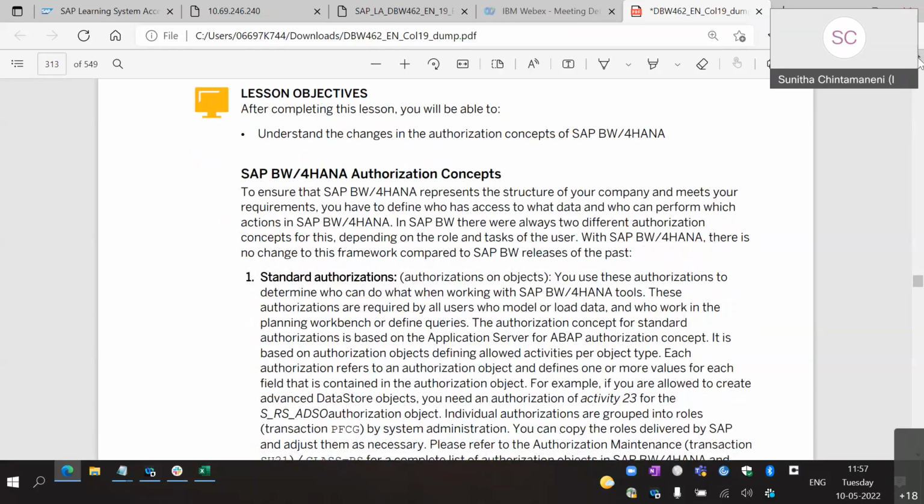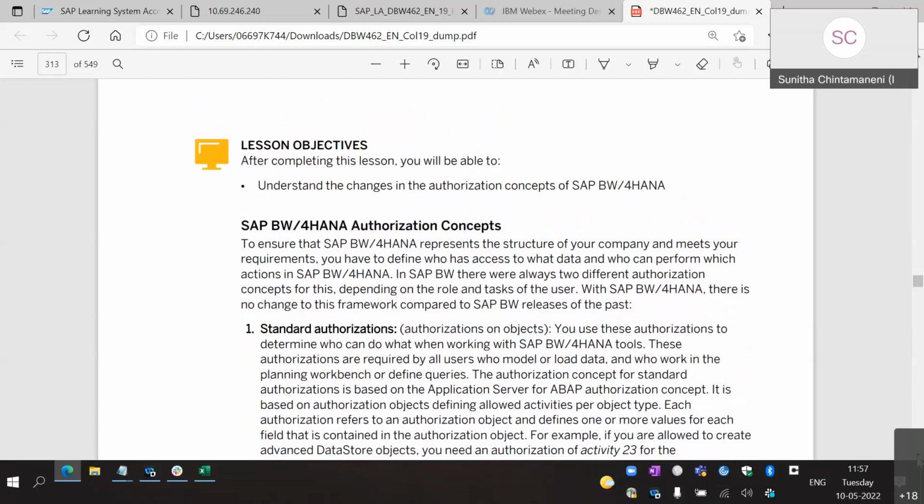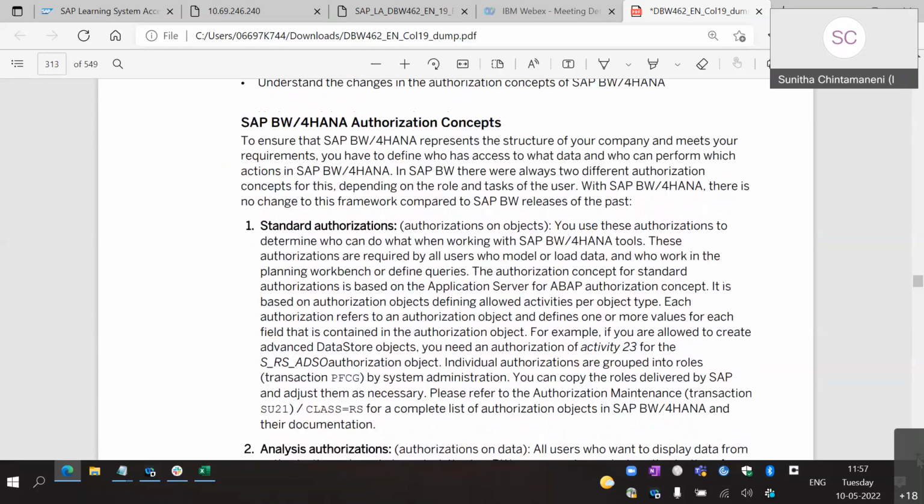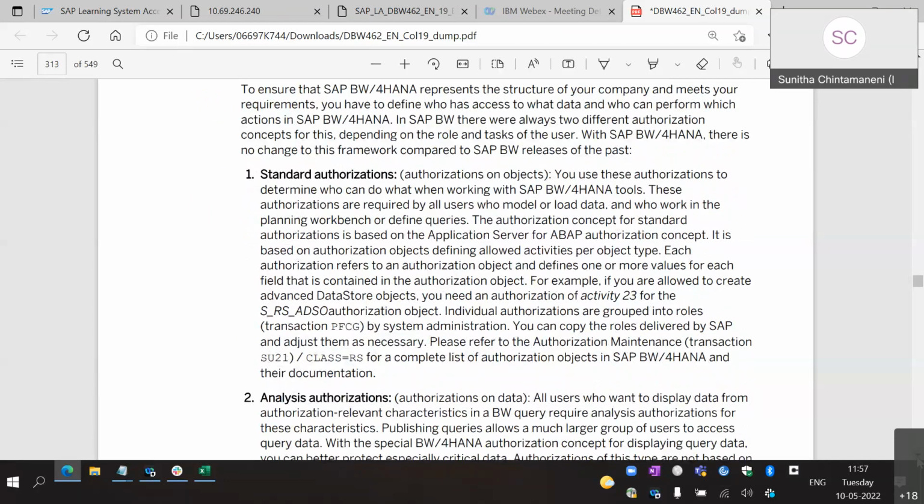So the last topic is authorizations. There's no change actually from the other BW versions, except that since the objects have changed, the authorization objects related to them have changed. That's the only thing I'm going to discuss. We know authorization is the most important thing for any company: who all can see the data or work on those objects, and what level of access they should have on the data or the objects.